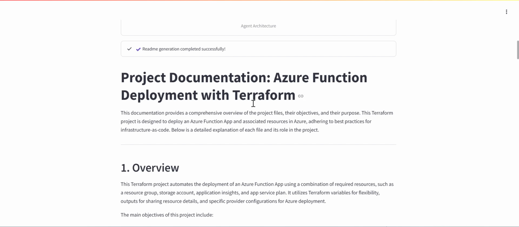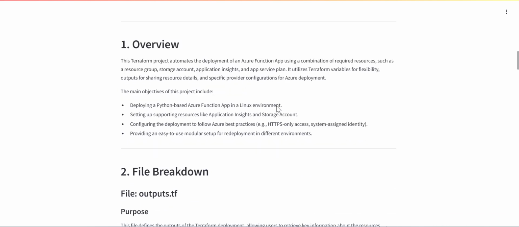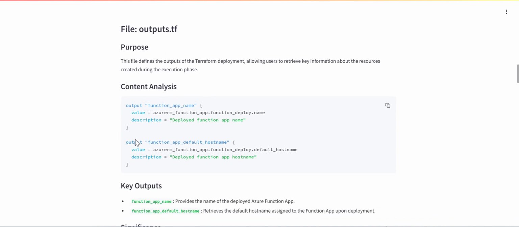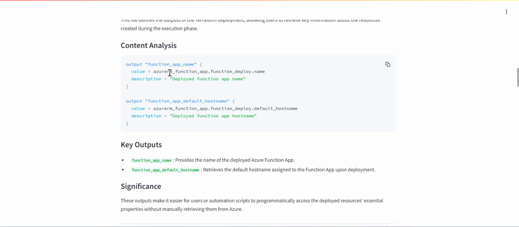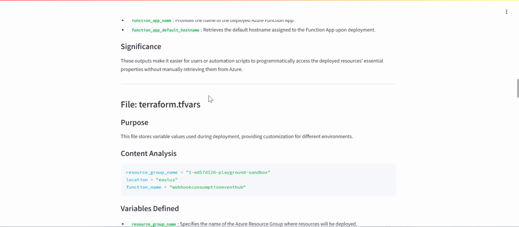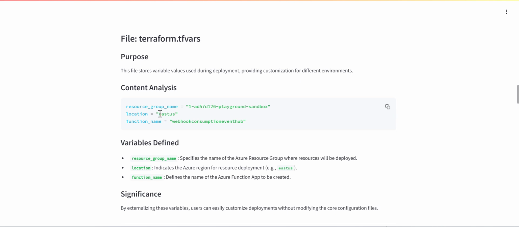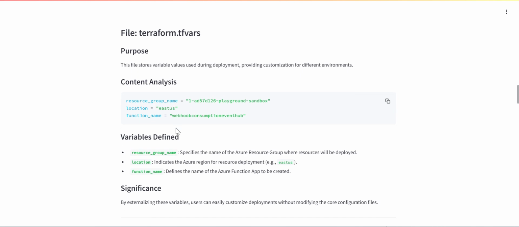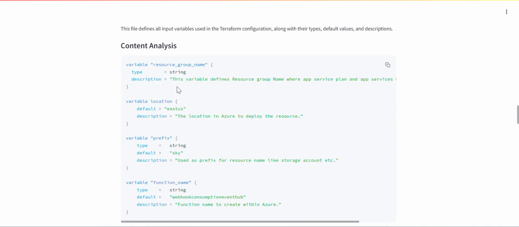It says Azure function deployment with Terraform. It gives you an overview of how this Terraform project automates the deployment of an Azure function app using a combination of required resources. It has the files breakdown. It says the output.tf, this is the output. What is the significance? Then terraform.tf first, which has all these three parameters, and then we have the variables.tf, which contains all the variables for the Terraform files.